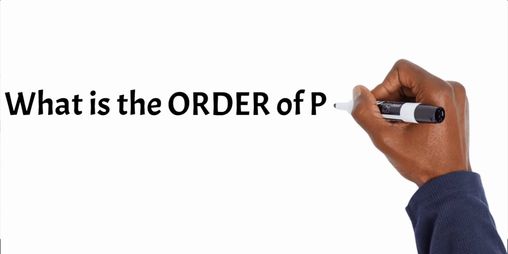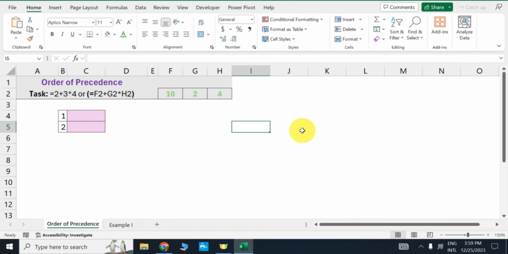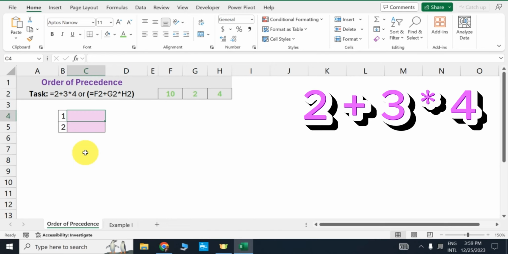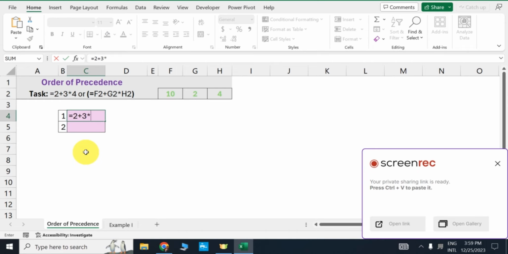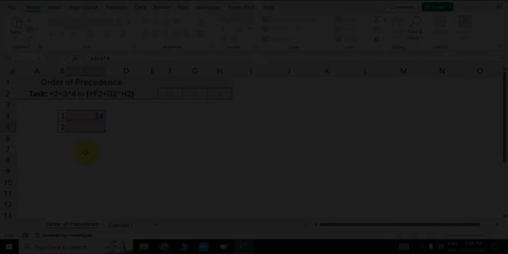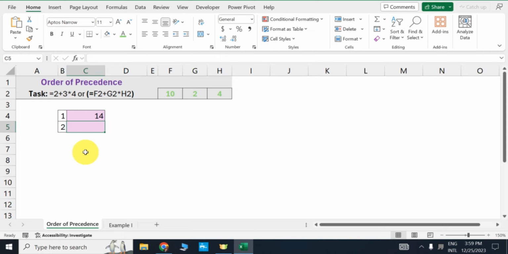What is the order of precedence in an Excel formula? Let me demonstrate this by writing a simple formula, and the task here is very simple. I'd like to just come over to this cell and say 2 plus 3 and multiply the result by 4. So I'll say equals 2 plus 3 and multiply the result by 4. When I hit enter key on the keyboard, you can see I get 14, but this is an incorrect result.